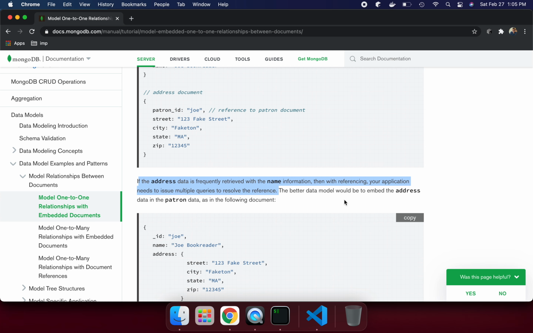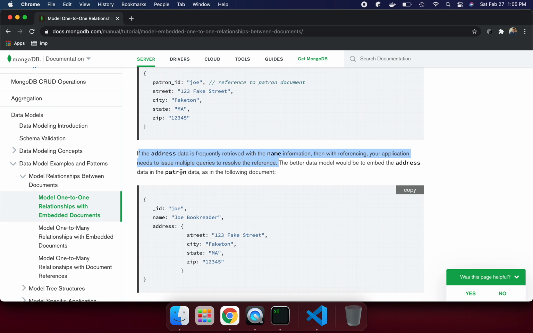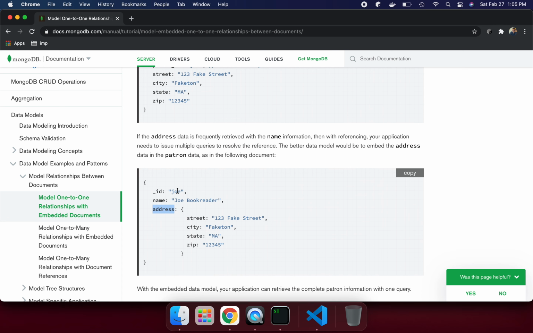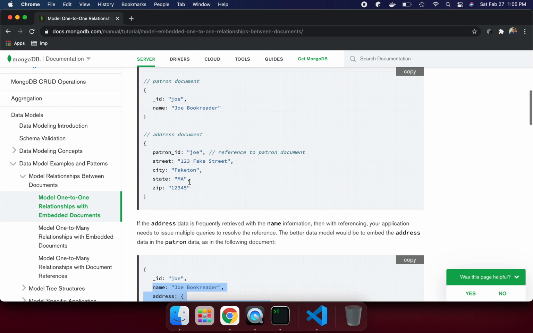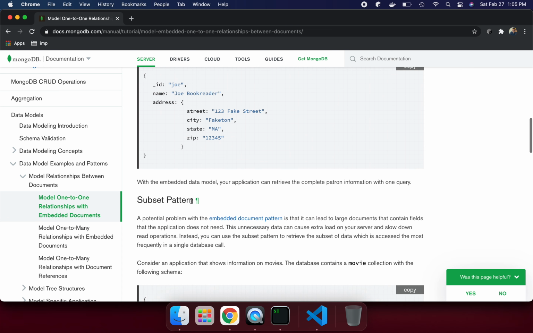The embedded data model would embed the address data in the pattern document. If we do it in one document, then you no need to query, because your address is present within your document itself. So if you say id Joe, you have all the information. You don't need to go to another collection, basically another document. So there we create two documents, but here we have only one document.